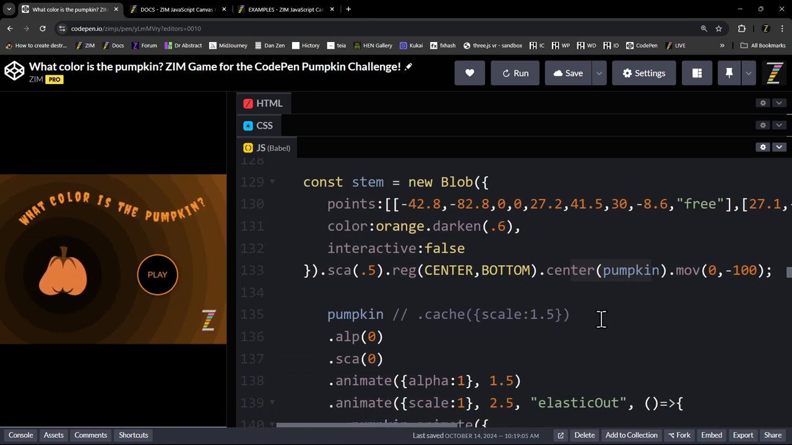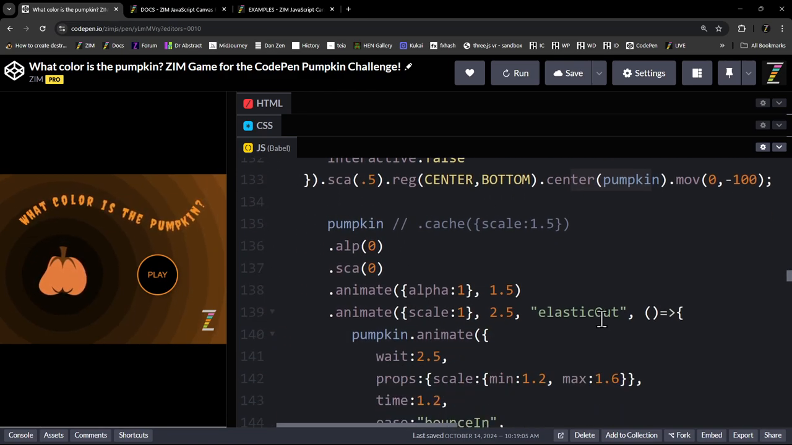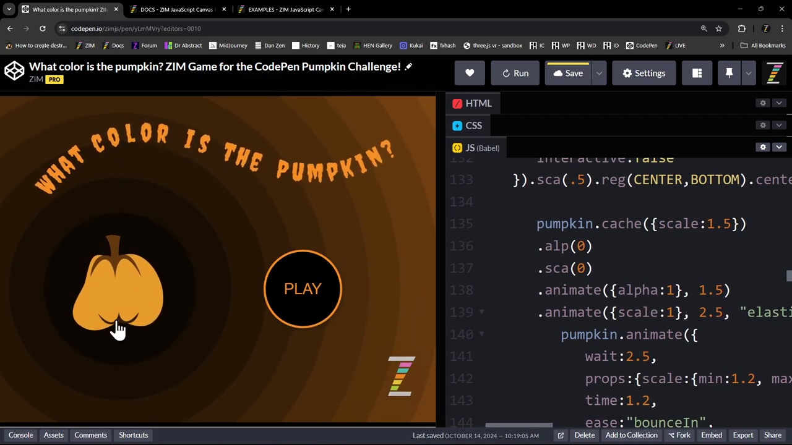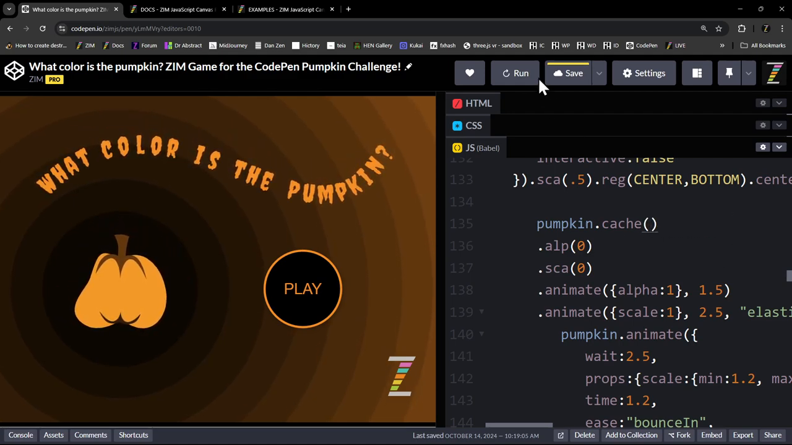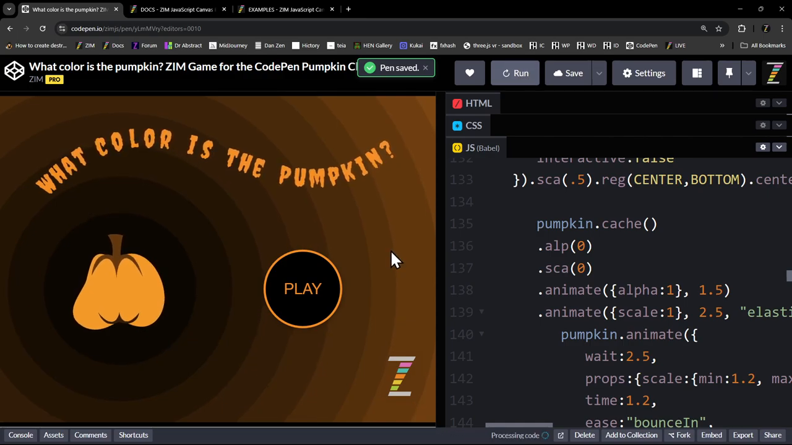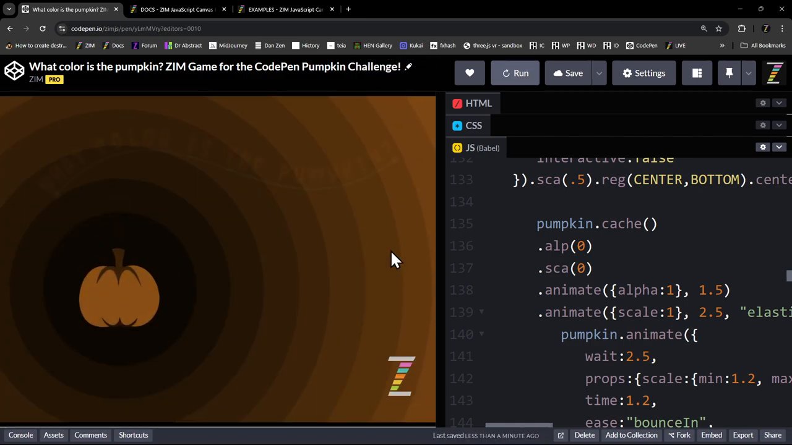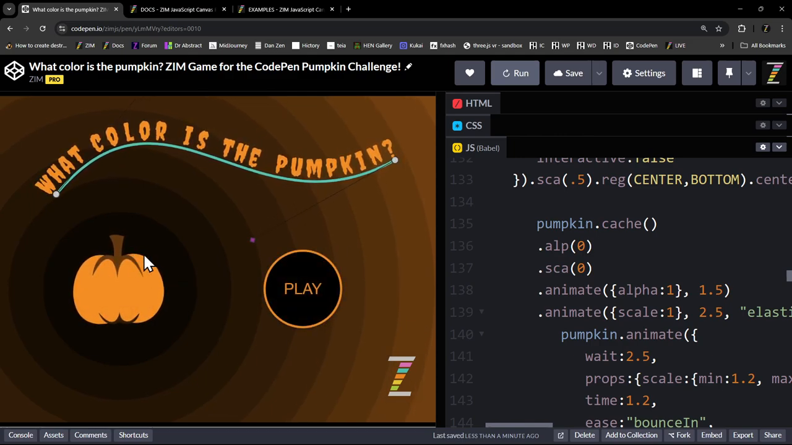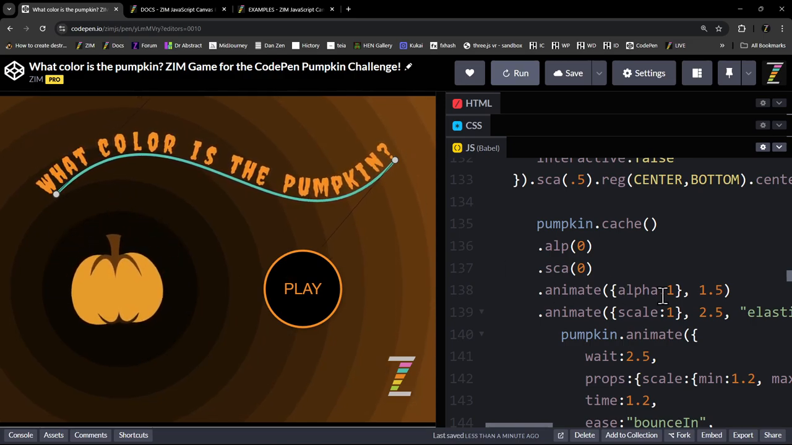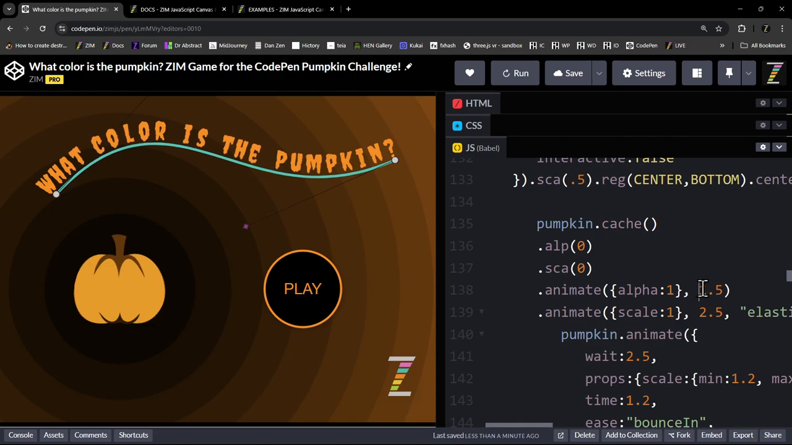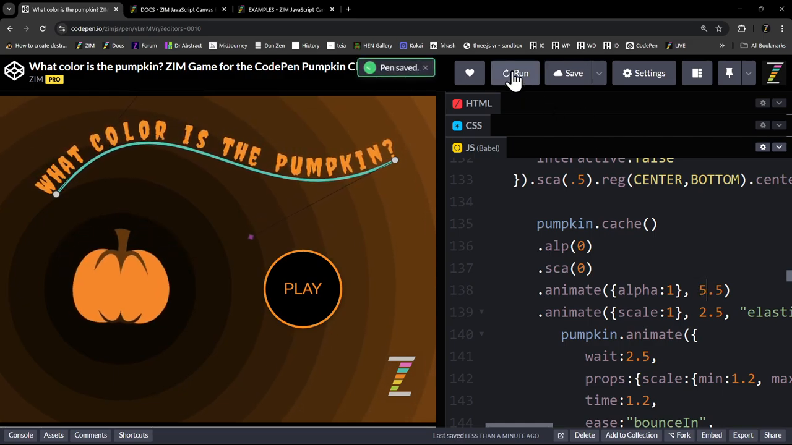All right. Anyway. Looks like we cached the pumpkin just to give it better performance. And in this case, we're scaling the pumpkin up. So you see how it starts off at a certain size. If we didn't cache with a scale, I don't know, we might not be able to tell, but I thought I could for a little bit. So here it is. Watch the edges of it here as it gets bigger. We could have slowed it, and yeah, let's slow that down a bit. There's the time right there. Let's go 5.5 seconds and run it.